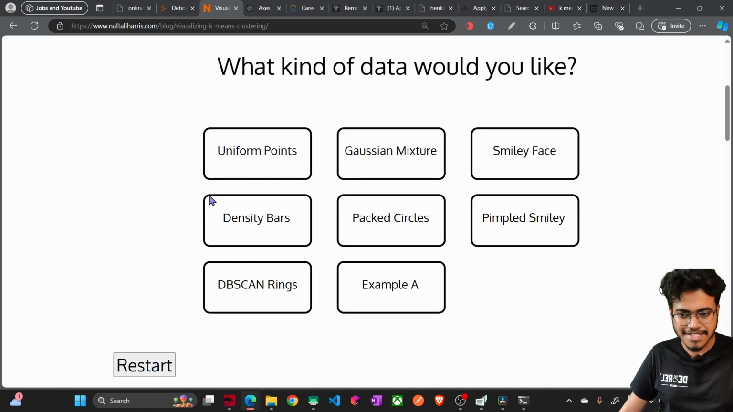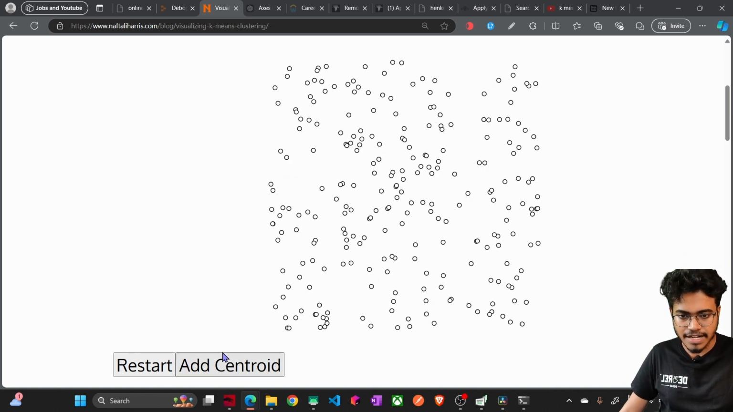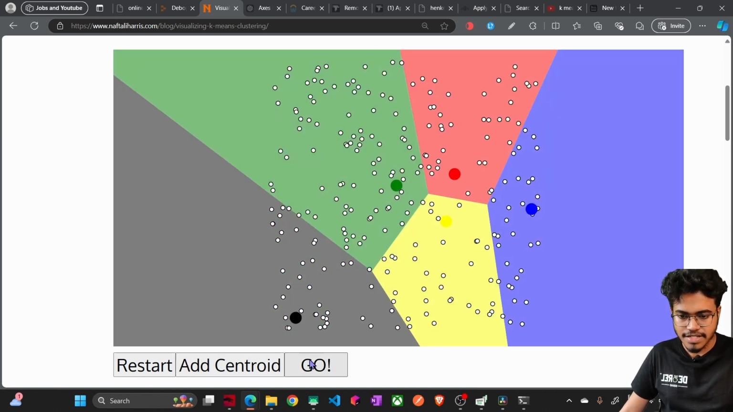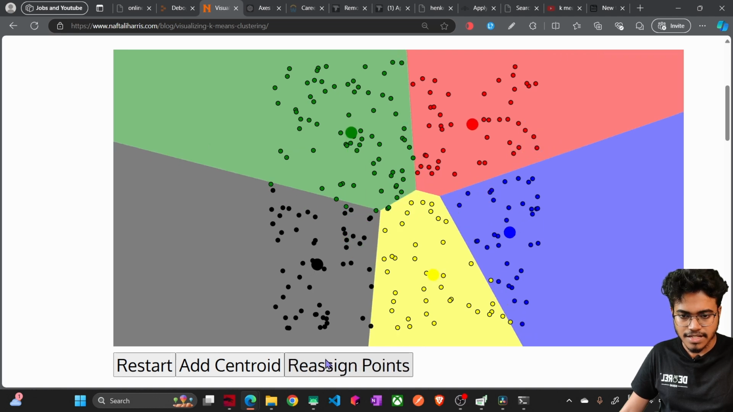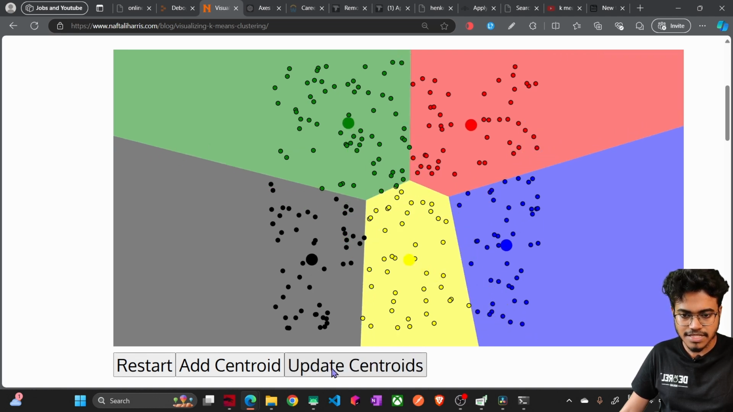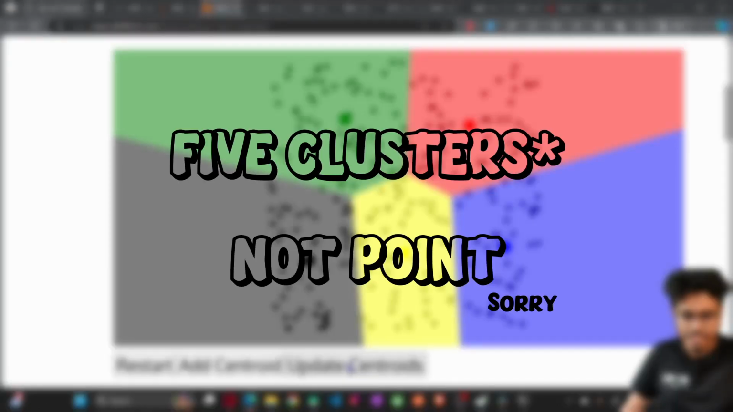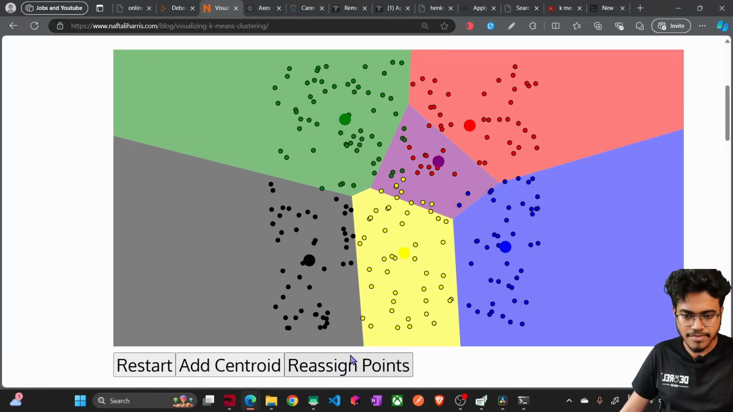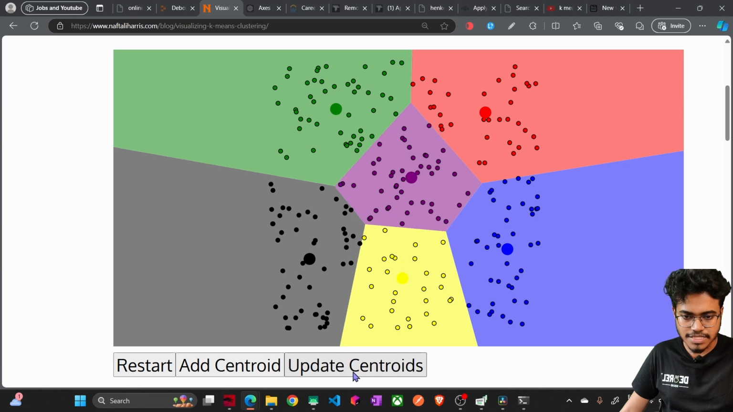Okay, let's see a few more examples. Let's see with this. I will add 1, 2, 3, 4, 5 centroids, and I will repeat this. Let's see what happens. You see the process is repeating again and again, and it is dividing the data into 5 clusters. Okay, now I guess convergence has occurred. Let us add one more centroid point and again repeat the process.